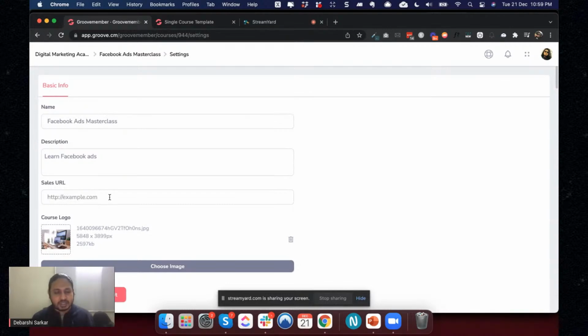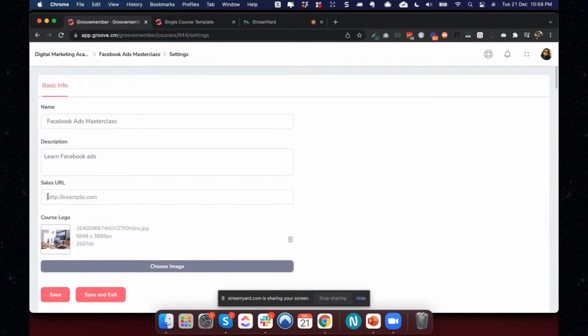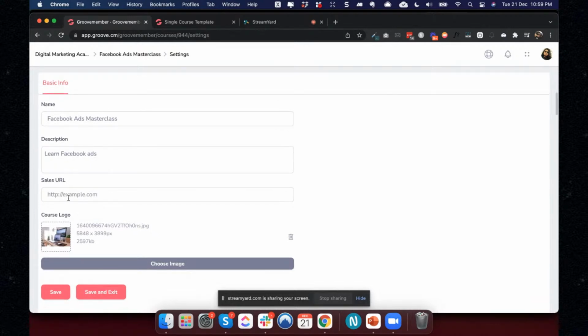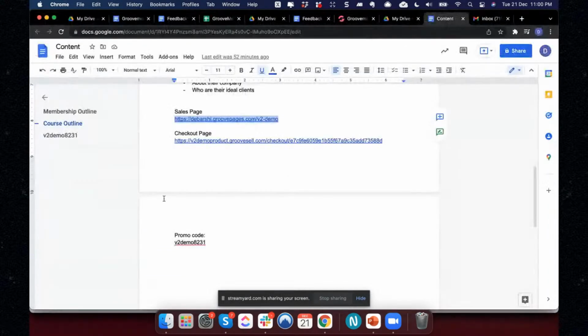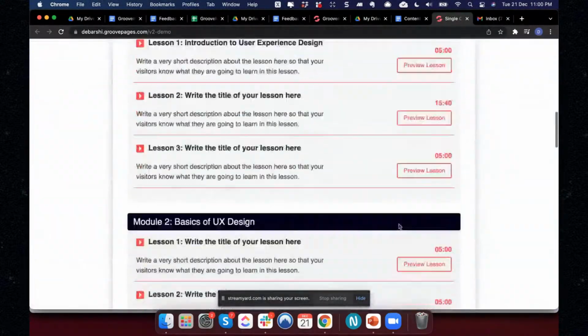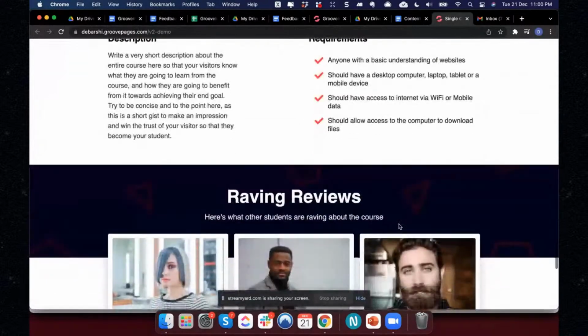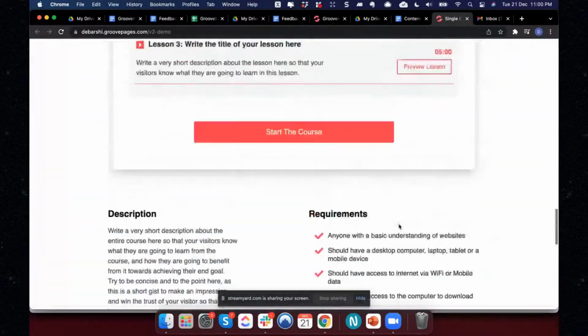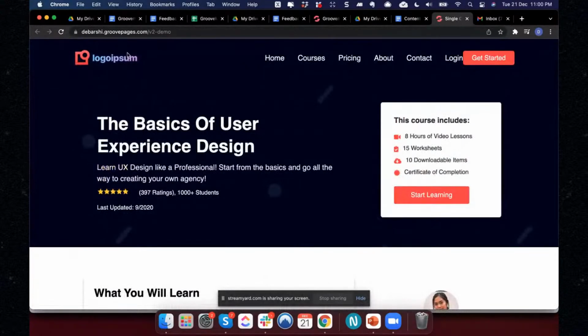The sales URL is not really a required field here, because we are going to use the sales URL in the product funnel in Groove Sell that we are creating. But anyway, you can assign the sales page here. So I just picked up a template that I had built from Groove Pages. This is just a basic template. There are a lot of course templates that you can use as a sales page. I've not designed it. I've just picked this up.